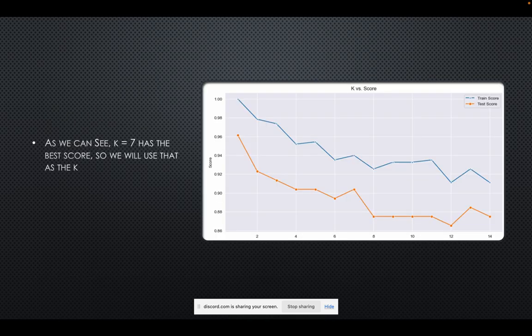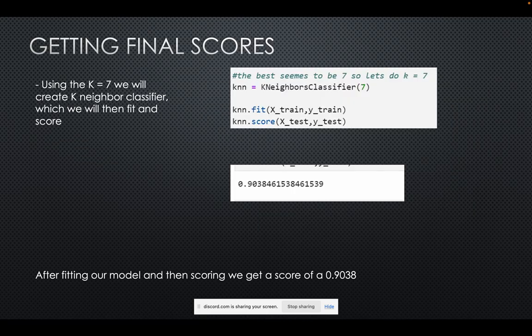Next slide. After we plotted the graph, we have this. As we can see, K equals 7 has the best score among them. So we're going to use K as 7 and fit and score. We create a KNeighborsClassifier with K equals 7, which will then fit and score. And after we fit and score, we see that we have a score of 0.9038.